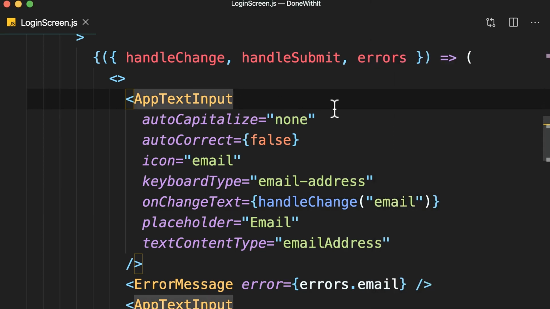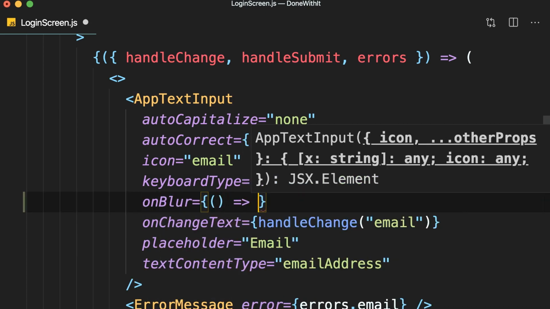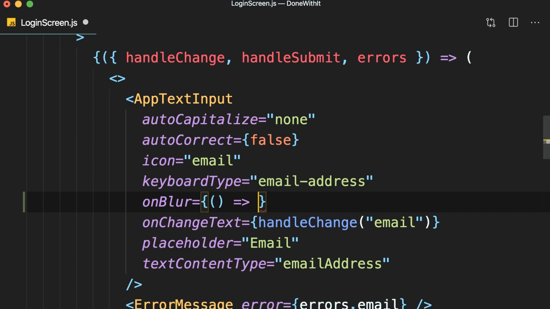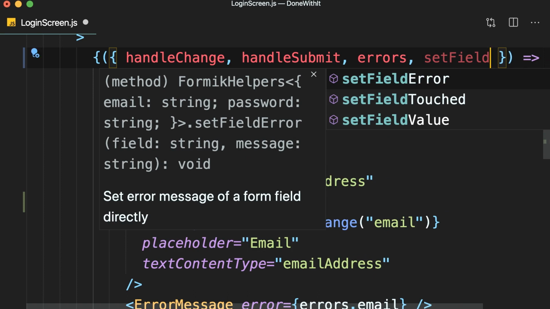So here's our input field. We need to handle the unblur event. We set this to a function. In this function, we need to mark this field as touched. How? Well, over here, we're going to pick another property called setFieldTouched. We also have setFieldError.